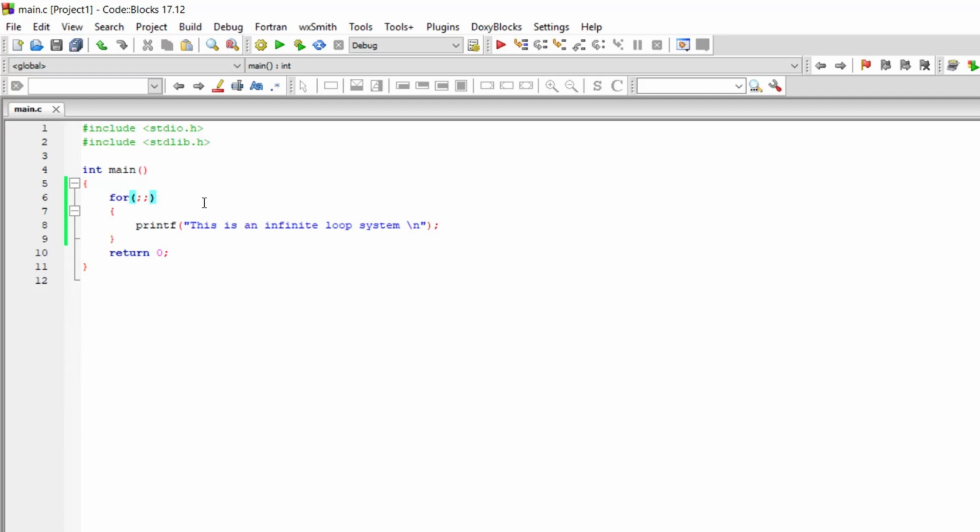So this is all about the infinite loop system, and you can go ahead and pull it down and check it out and make sure you have something good like mine.